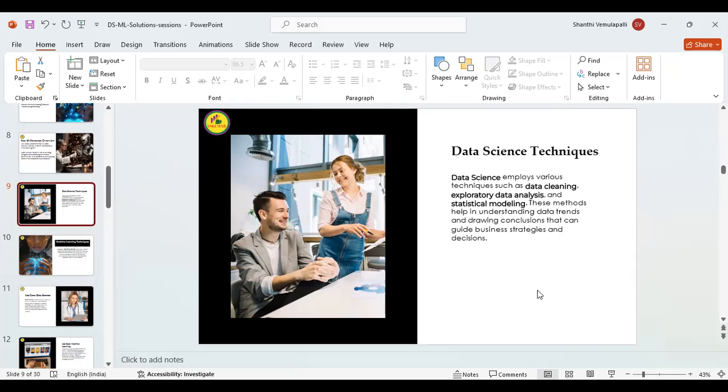Then exploratory data analysis means you have some data file and you need to analyze the data. With your domain knowledge, you are going to explore it. After exploration, you are going to come up with some kind of activities. And statistical modeling is like variance analysis in statistics.